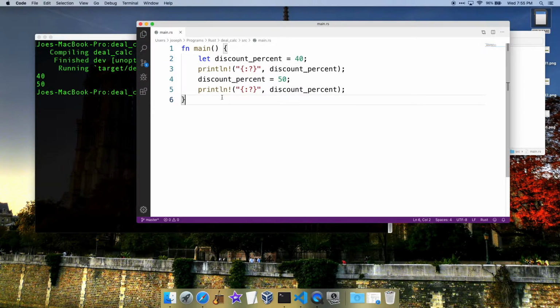One other thing about variables is the convention in Rust is to make variable names what's called snake case, and that just means all lowercase letters with underscores separating the words.